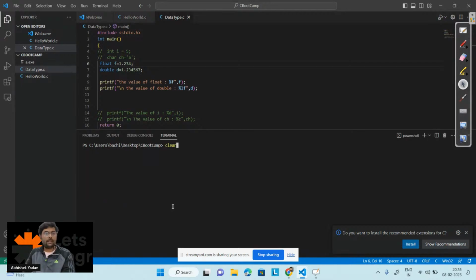Clear? And here, so I have compiled the program. Now let's run the program. Right? So you can see I am getting an output, that is for float I am getting 1.234000, and for double I am getting the output.